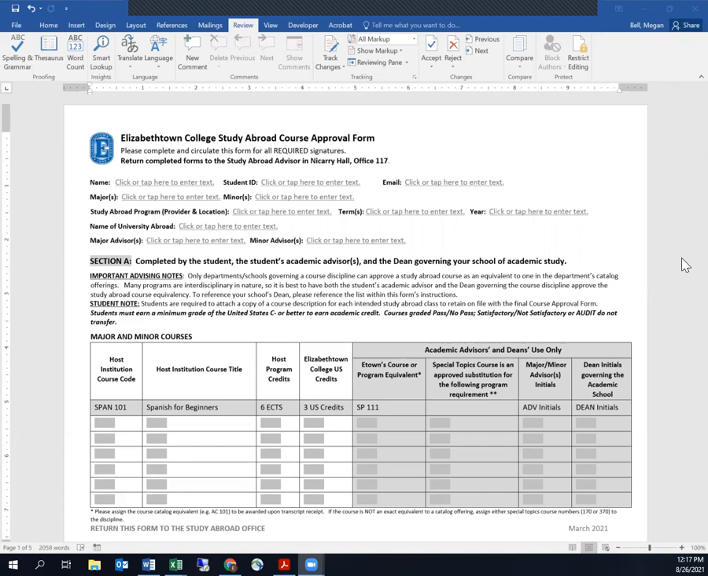There is a sample course listed in that first gray bar that goes all the way across the top. We don't expect everybody's going to take Spanish for beginners during their study abroad experience. This is just a sample course to show you how to fill out the form. So you can just let that go. We know that you're not necessarily taking Spanish for beginners. So with that said, though, it is helpful to see how you need to fill out the form.